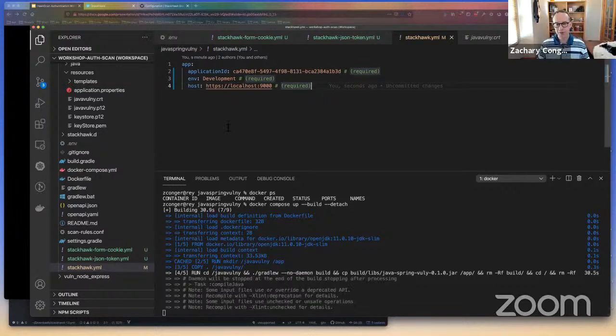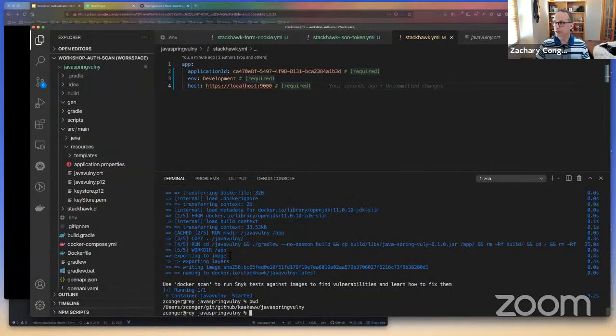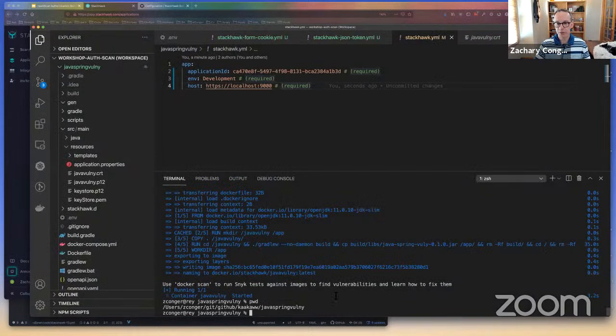All right, to sort of summarize where we've gone, we have cloned this Java Spring Vulny repository, and that's up at the very tip top of the chat. We've got those prerequisites: Docker, Docker Compose, and we've cloned the Java Spring Vulny repo. I'm working from within that repo directory now. I went through the StackHawk getting started flow, and I just ran Docker Compose up to bring this test application up so it's running.